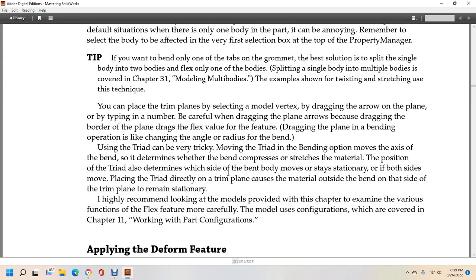You can place the trim planes by selecting a model vertex, dragging the arrow over the plane, and typing in a number. You can also carefully drag the plane across the arrows, because dragging the border of the plane changes the flex value of the feature, bending the operation by changing the angle and the radius of the bend.